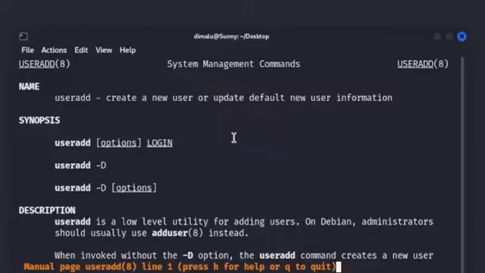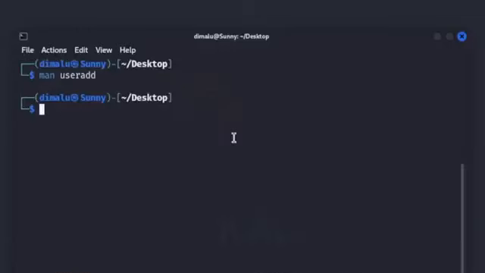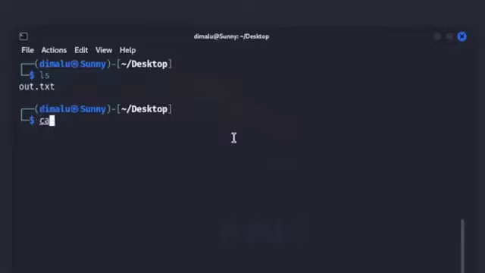Press Q to exit out of the documentation. Now type man useradd, type the output redirection operator, and specify the file name where you want to save the manual page, out.txt. Press enter. ls. The file has been created.